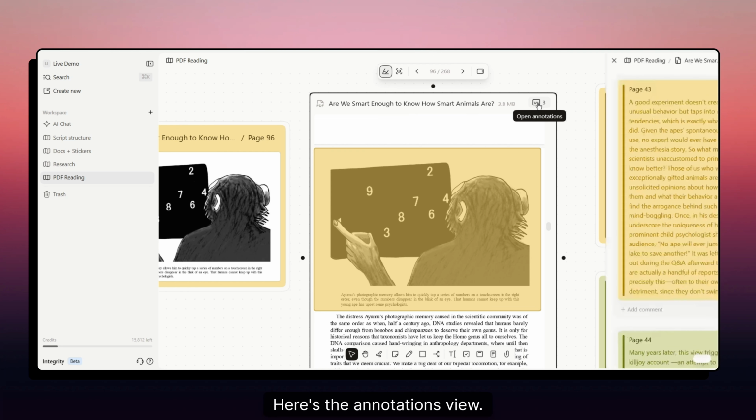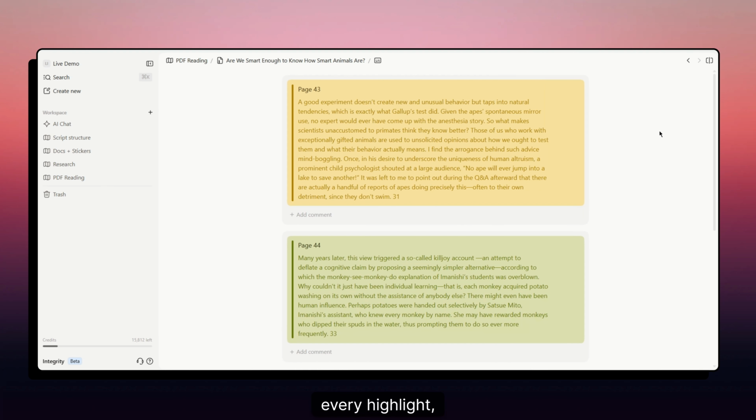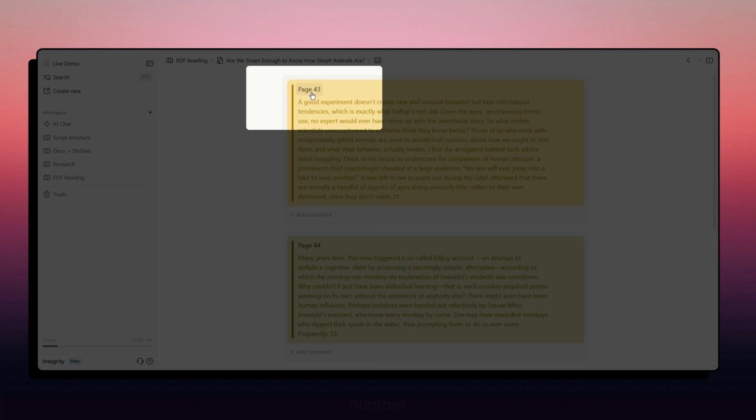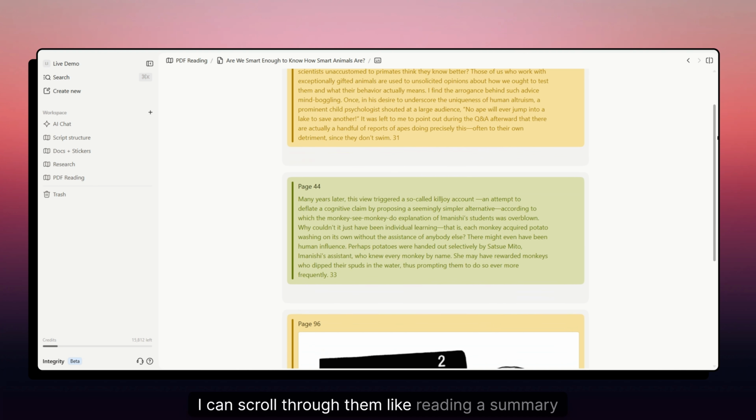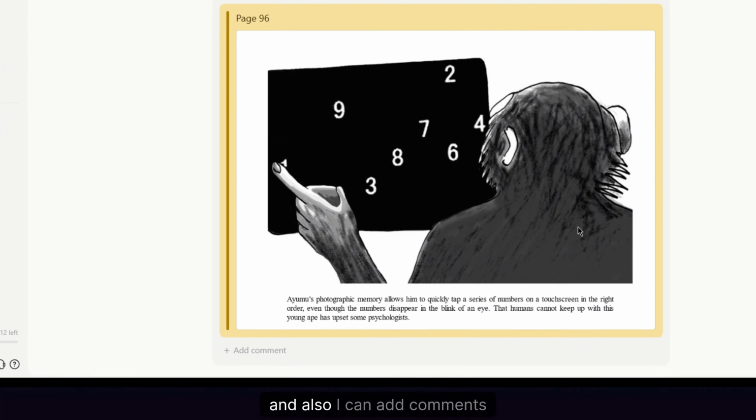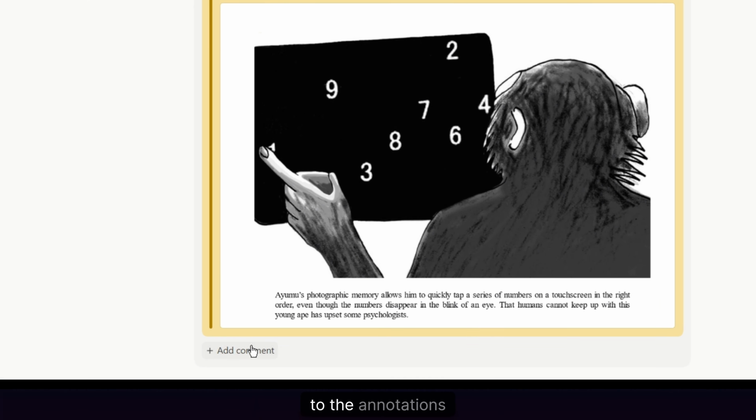Here's the Annotations view. Every highlight, every clip, all listed here in order with the page number. I can scroll through them like reading a summary. And also I can add comments to the annotations.